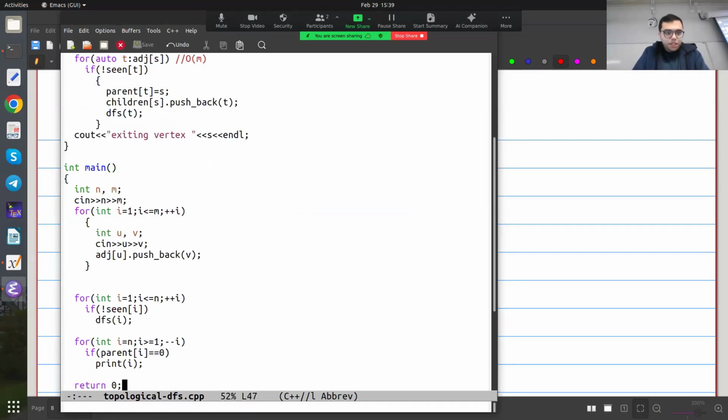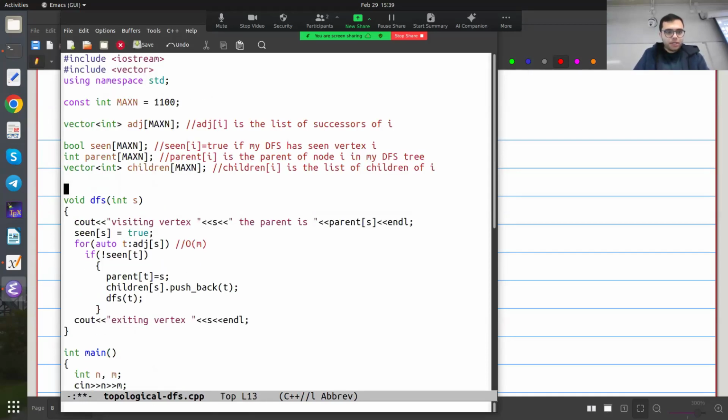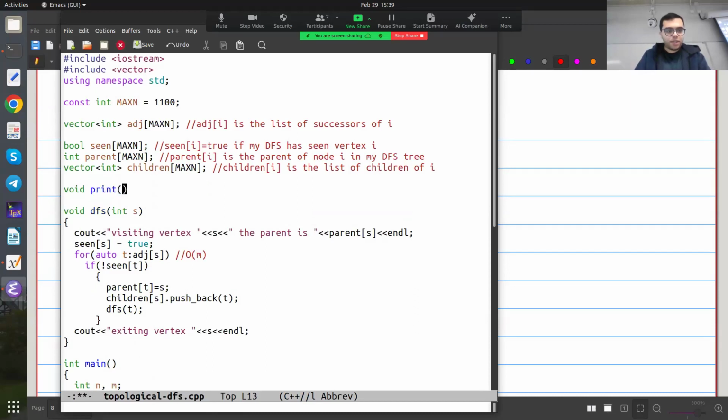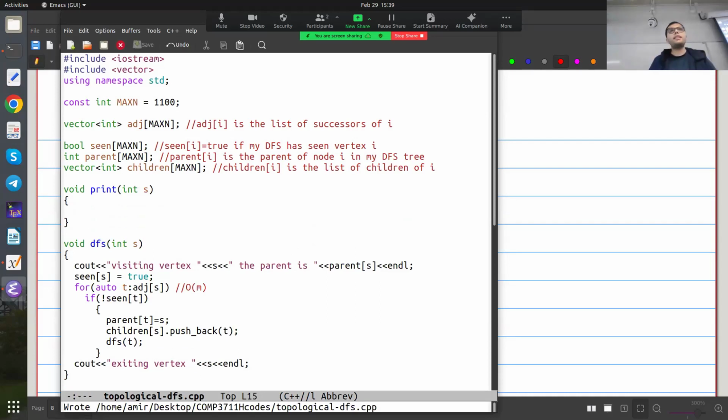Okay. Now I have my children as well. I don't have to change anything else. That was the only place where I use parent in my DFS. Now I just need to write my print function. So I'm just going to have a print, and it takes some vertex S. It has to print S and all of its descendants in the tree. But we said that the order we use is that we first print S, and then we recursively print the last child of S, and then the second last child, and so on.